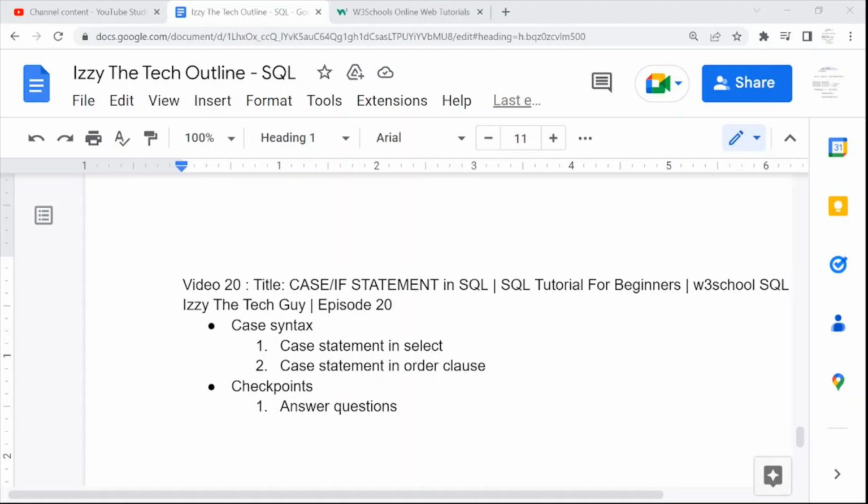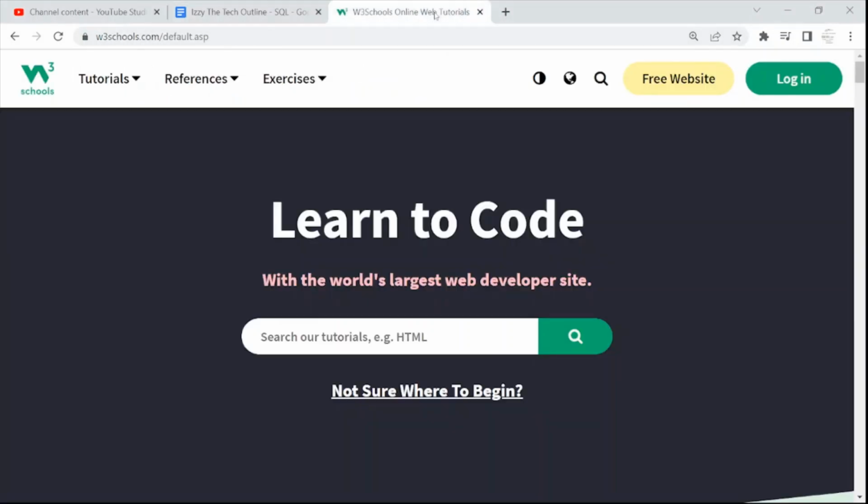Today we'll be on our final lesson for Introduction to SQL. Our lesson today will be on case/if statements. So without any further delay, let's go ahead and hop into W3Schools and we'll go over these case statements.